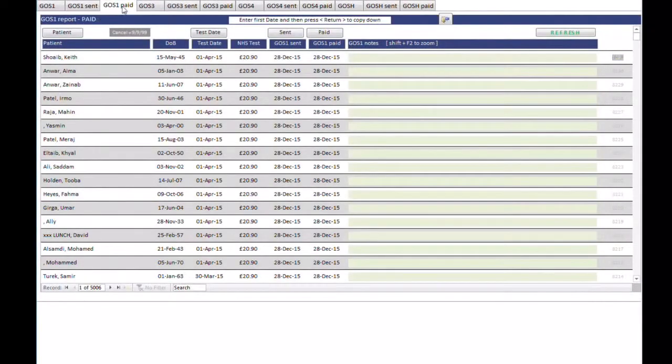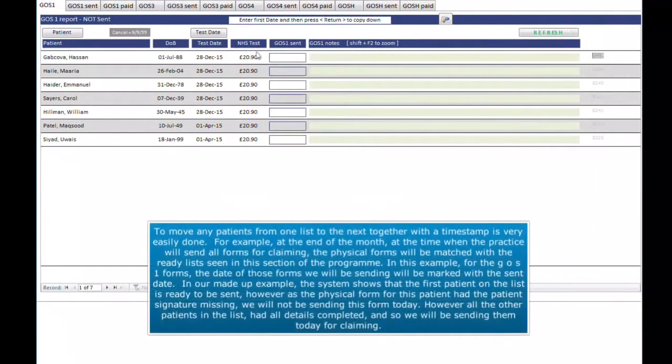To move any patients from one list to the next together with a timestamp is very easily done. For example, at the end of the month, at the time when the practice will send all forms for claiming, the physical forms will be matched with the ready lists seen in this section of the program. In this example, for the GOS1 forms, the date of those forms we will be sending will be marked with the sent date.